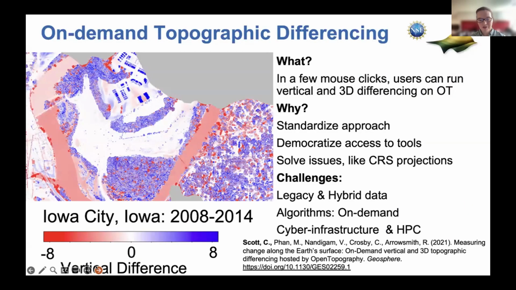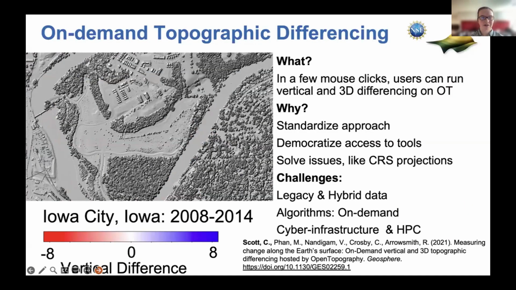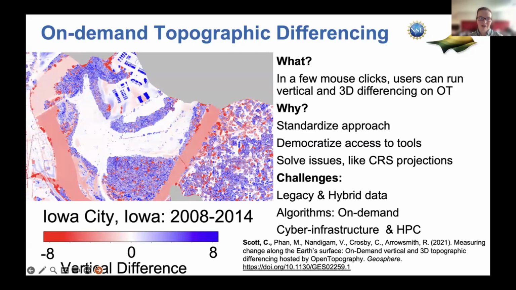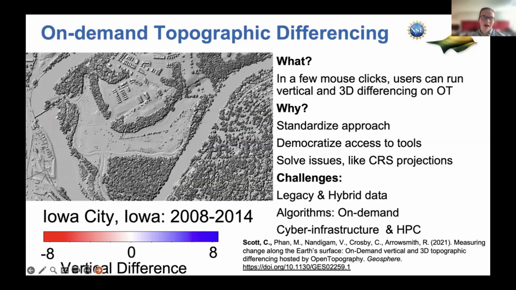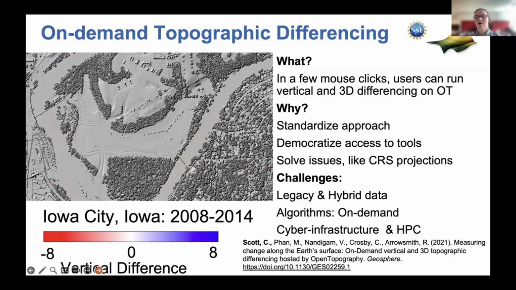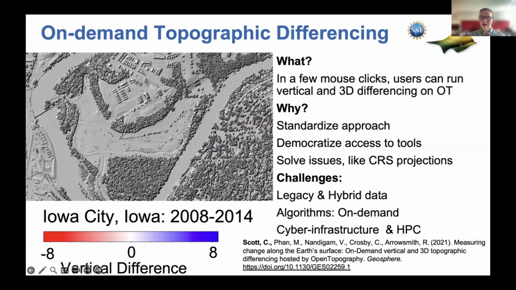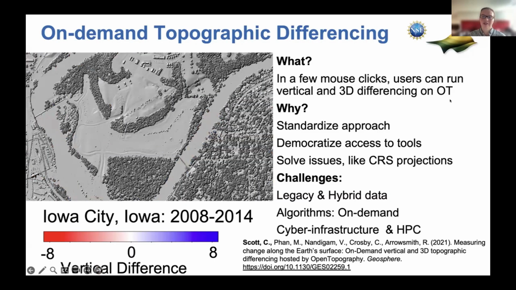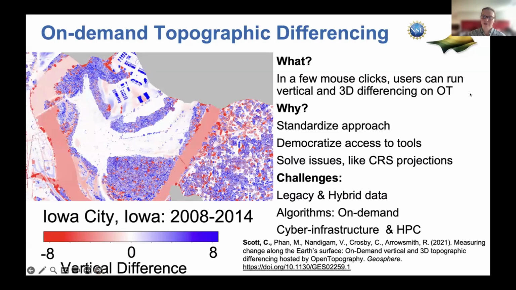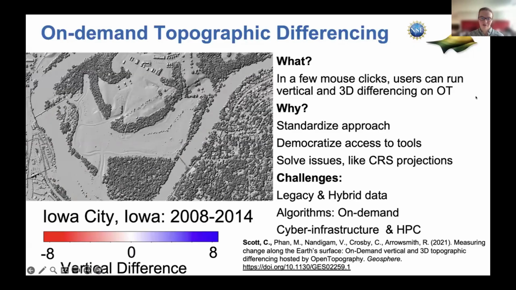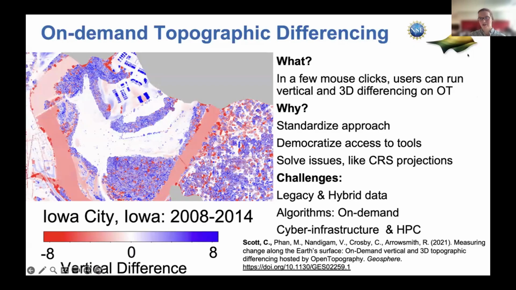So one of the activities that OpenTopography recently engaged in was developing topographic differencing tools. The first one, as shown here, was on-demand vertical differencing. The goal is that in just a few mouse clicks, a user with no particular expertise in geology or geospatial work could come in and run a topographic differencing.